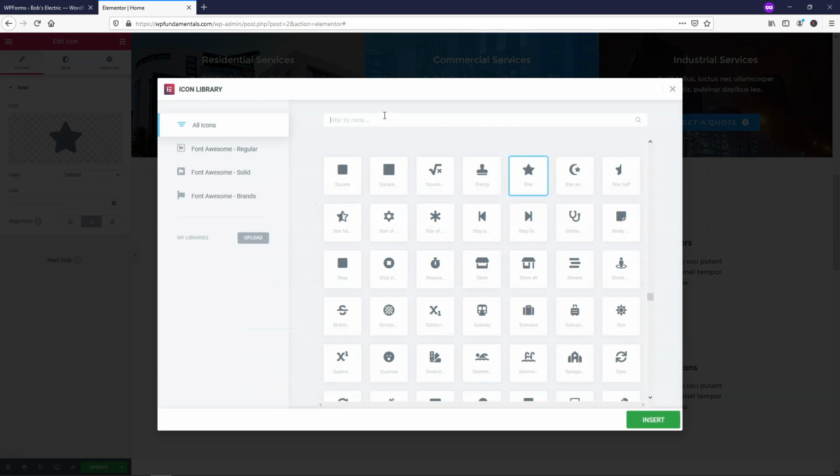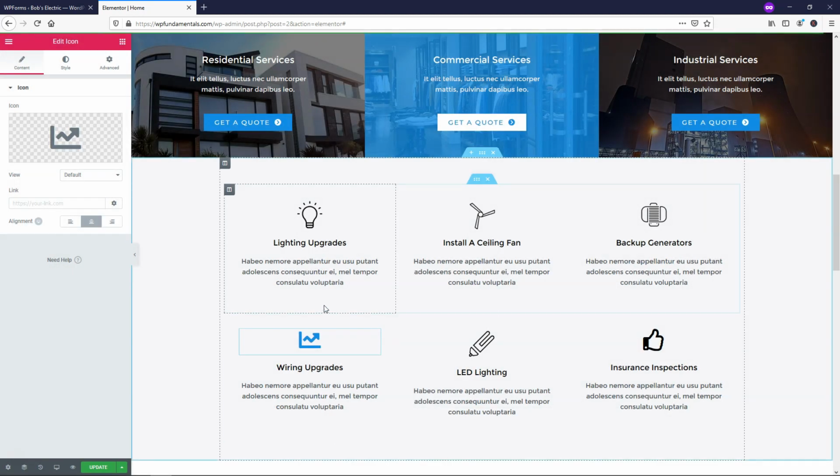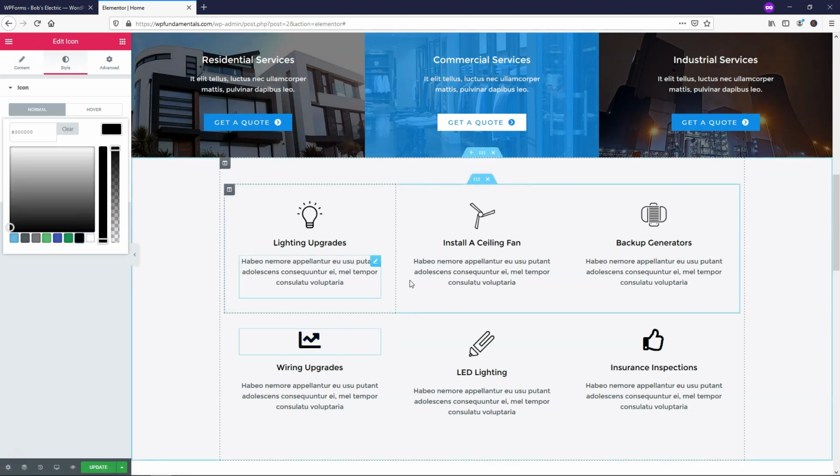And if you wanted to just do something, I don't know, I'm just going to put in a chart because it says improvements. And I'll just do that right here. Insert it in. And then I'll go to style. Again, I'll click on primary color and I'll just make it black as well. So you can do that for each of the things.